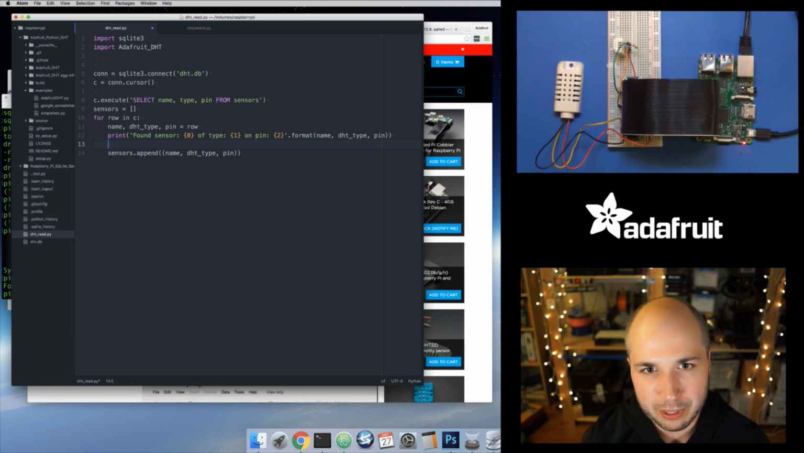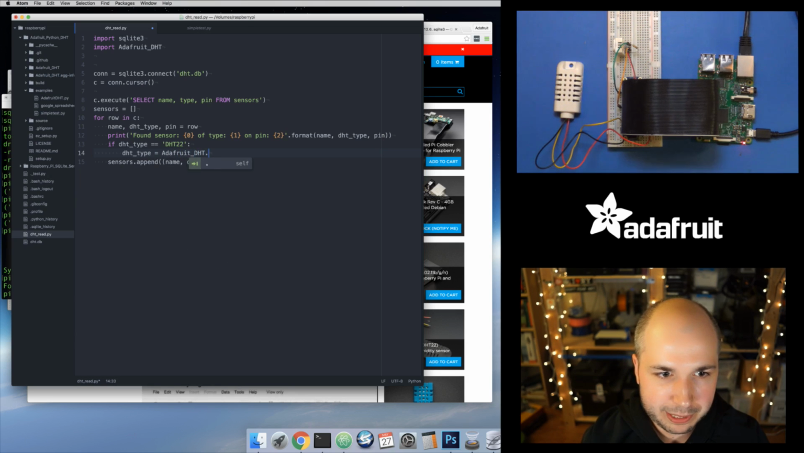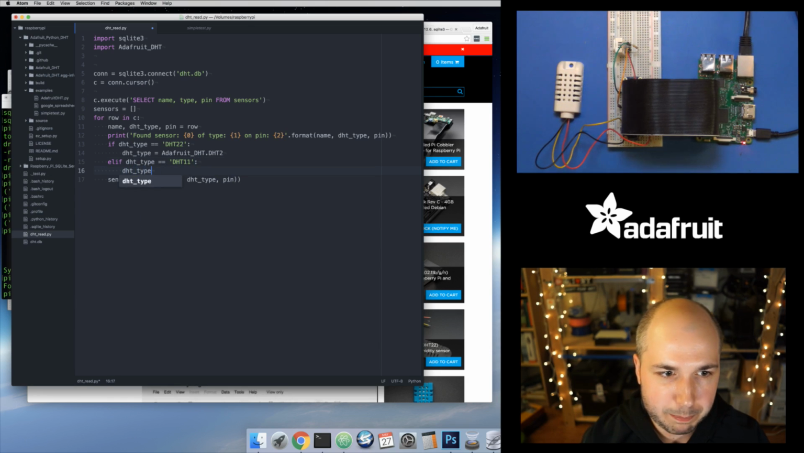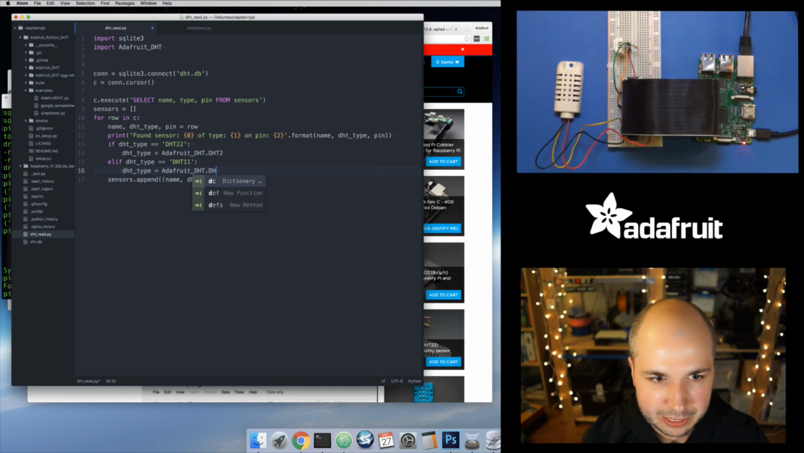And so I need to convert from the data I get from the database, which is just text, into the data that my Python program cares about. So it needs some special enumeration value. And so I'm just going to do that with an if statement. So I'm going to say if my DHT type equals DHT22, then I'm just going to change its value to equal my Adafruit DHT library.DHT22 value. And then let's do an else if my DHT type equals DHT11, so this is a different type of DHT sensor, then my DHT type equals Adafruit DHT.DHT11. So I'm just converting from the string value in the database into a value that my library expects.